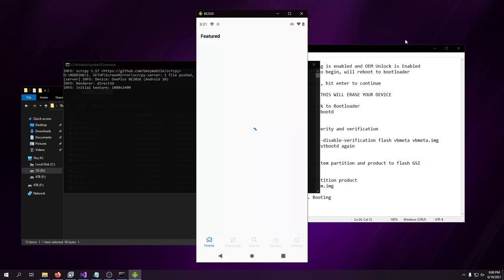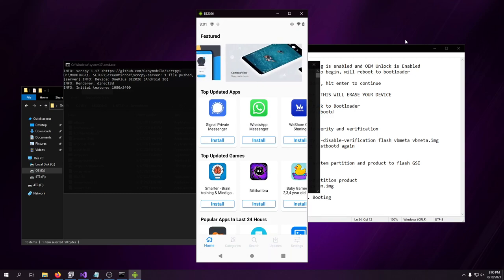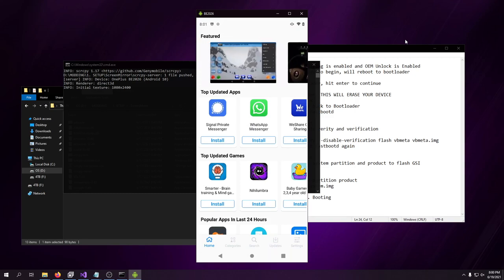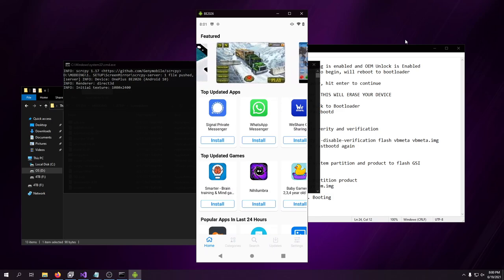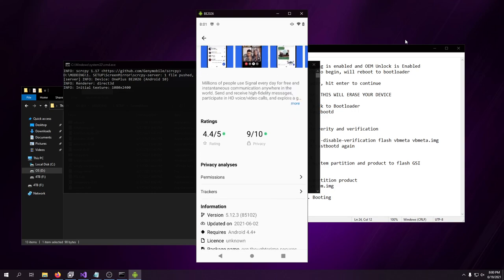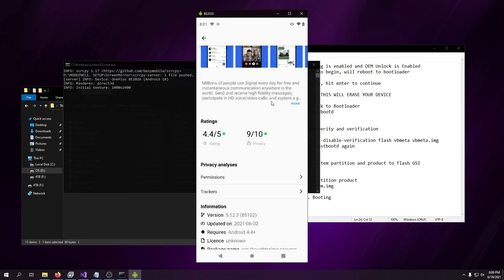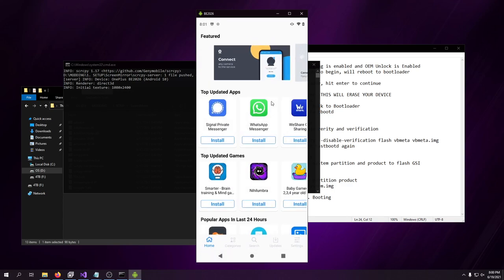Let's go through the App Store. So the App Store, I will show real quick. As you can see, it's a whole bunch of apps from the Play Store, but they basically keep them up to date. So here's Signal. As you can see, not only is there a user rating, but there's also a privacy rating. What that means is a score out of 10, based on permissions and trackers that the app actually uses. I'm actually surprised Signal doesn't get a 10 out of 10 just simply based on what it is. Like, what's WhatsApp get? 8 out of 10. I don't use WhatsApp.